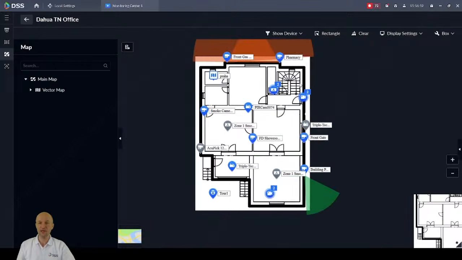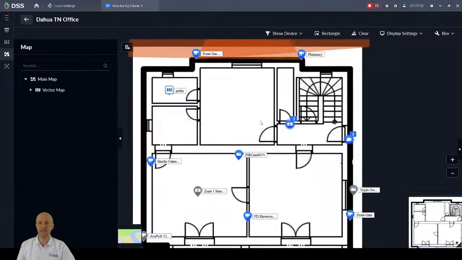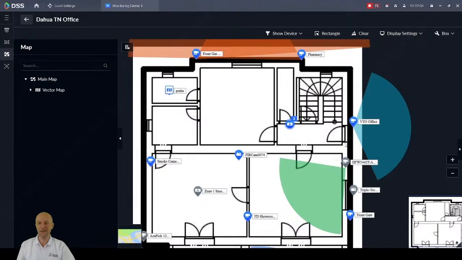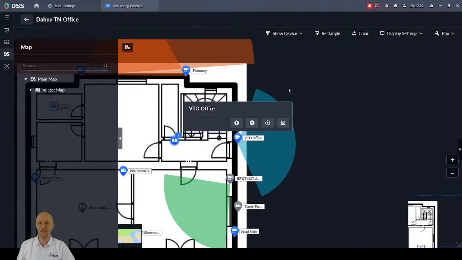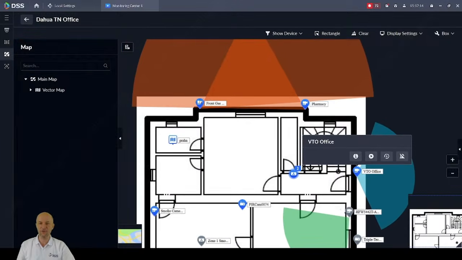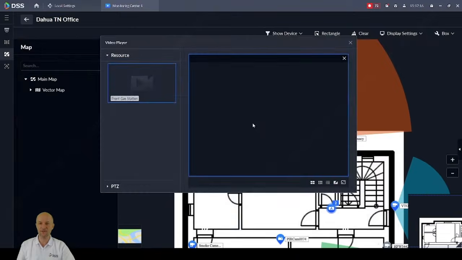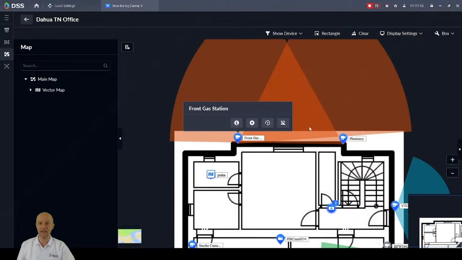The new thing over here, as you can see, is the pointing of the camera fields of view. So what the camera can see over here, I've got a VTO camera. I can look at what our intercom can see, or I can just point on the street and see what the camera on the street is looking at.